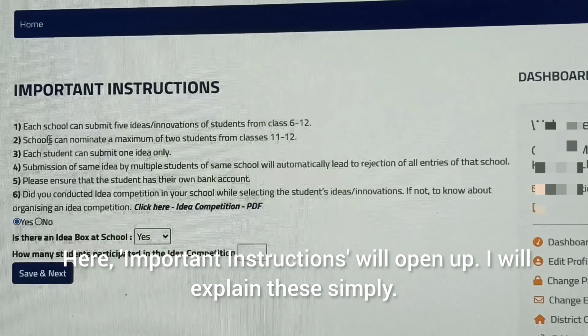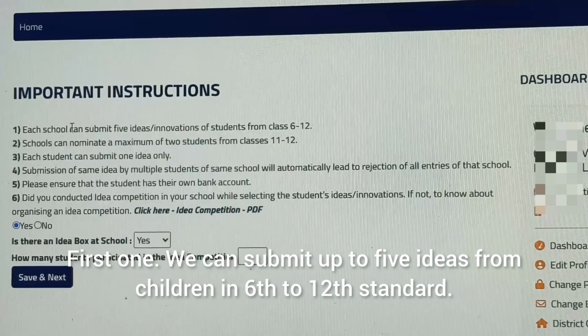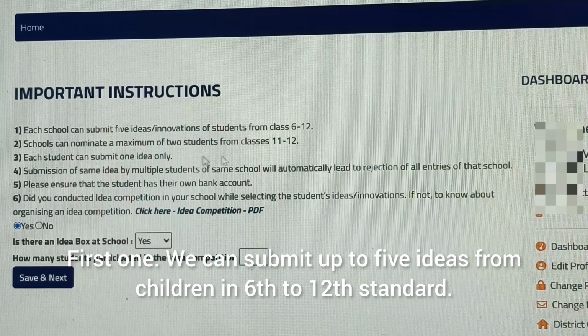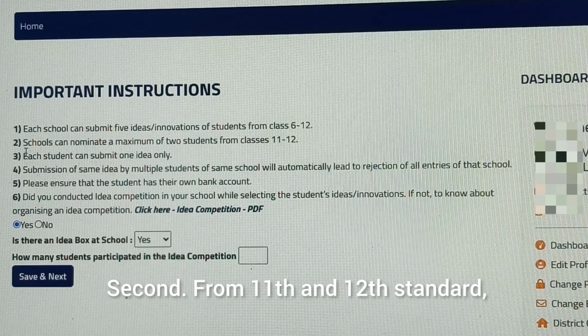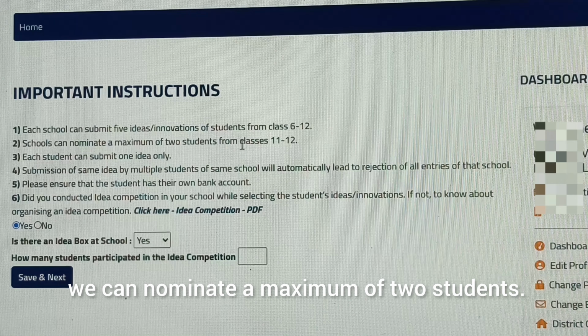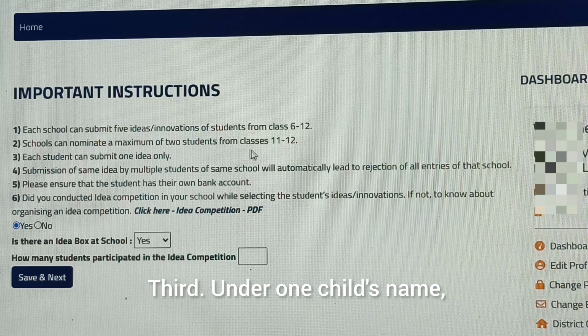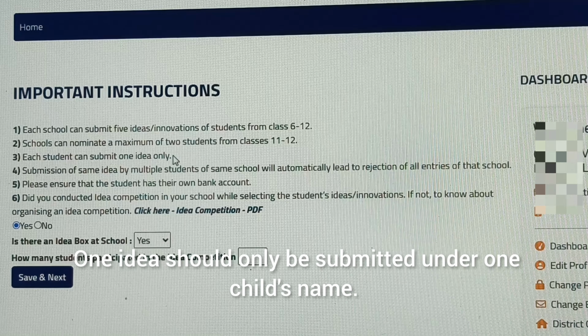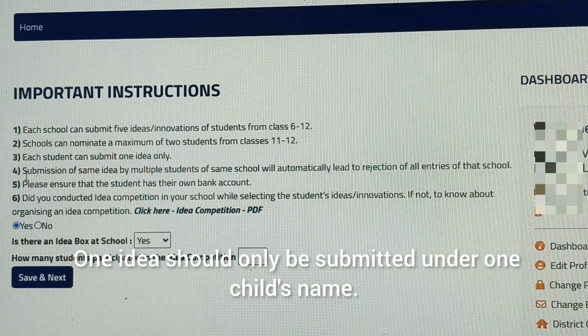First one, we can submit up to 5 ideas from children in 6th to 12th standard. Second, from 11th and 12th standard, we can nominate a maximum of 2 students. Third, under one child's name, we can submit only one idea. Fourth, one idea should only be submitted under one child's name.